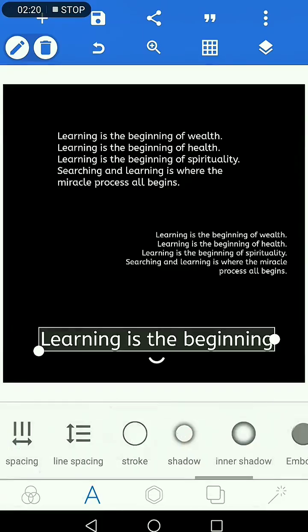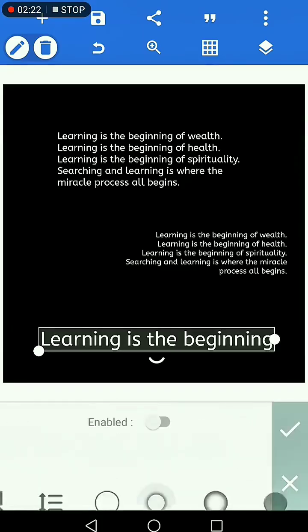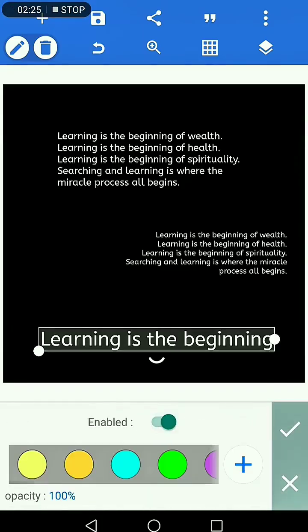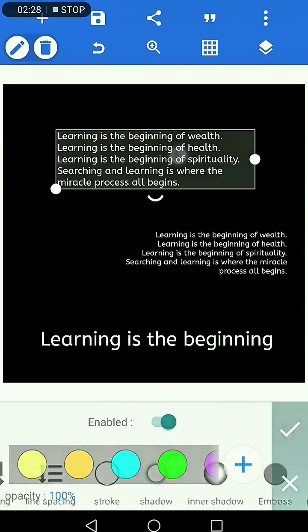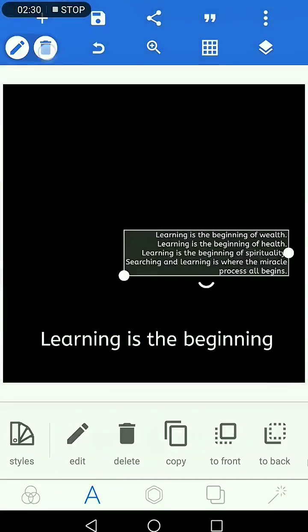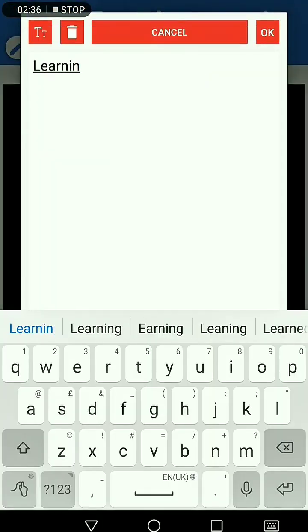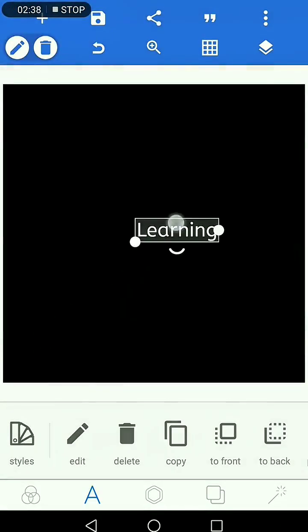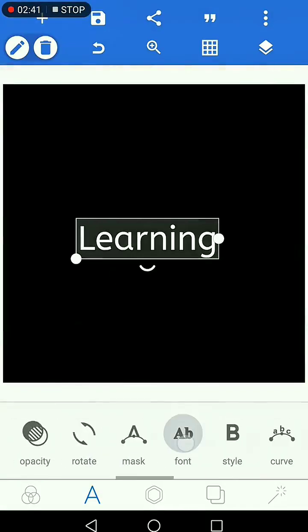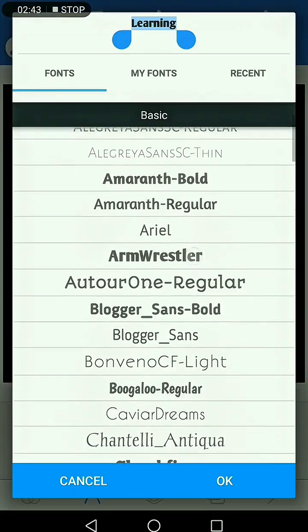The other thing is shadow. You can increase the shadow for it to be clear. Let's delete this, remove this. Let's remain with learning. And I should change the font to something bold. Let's use that.